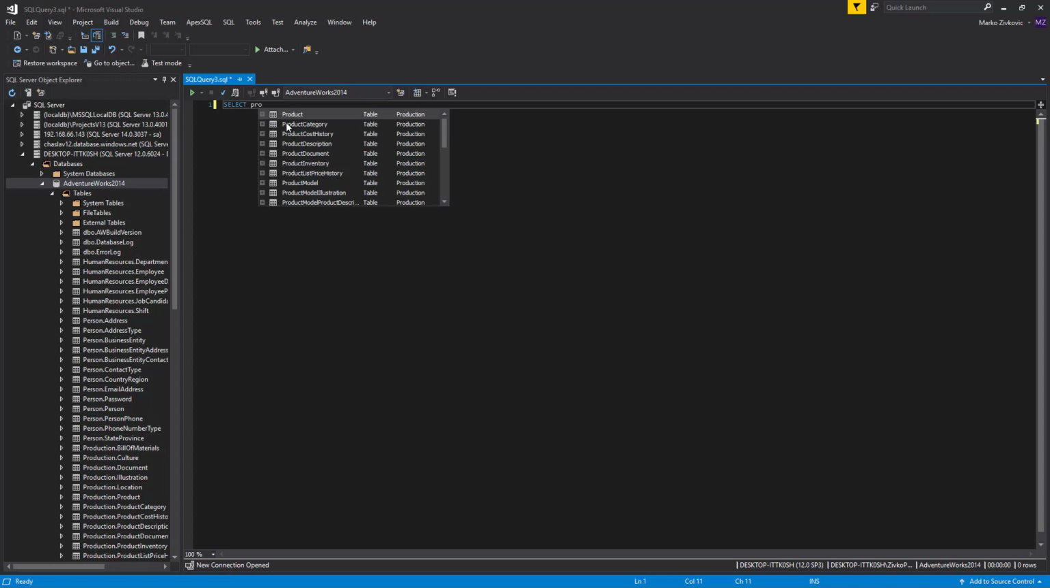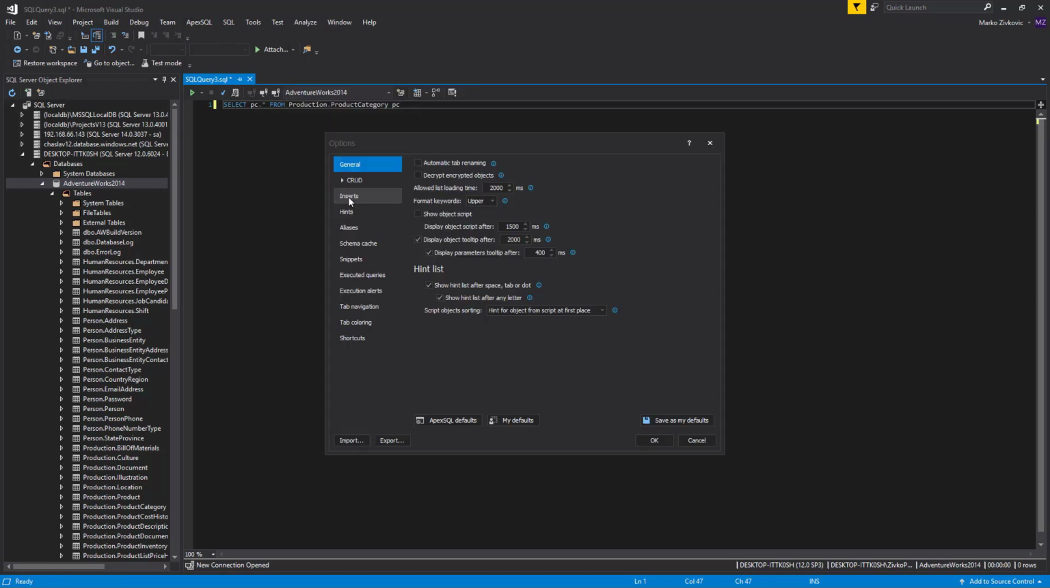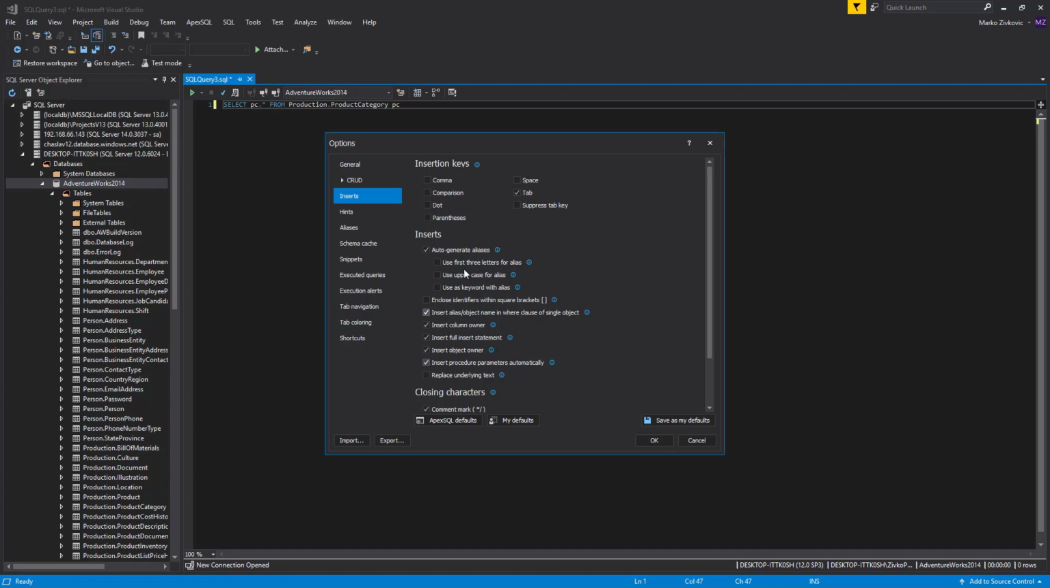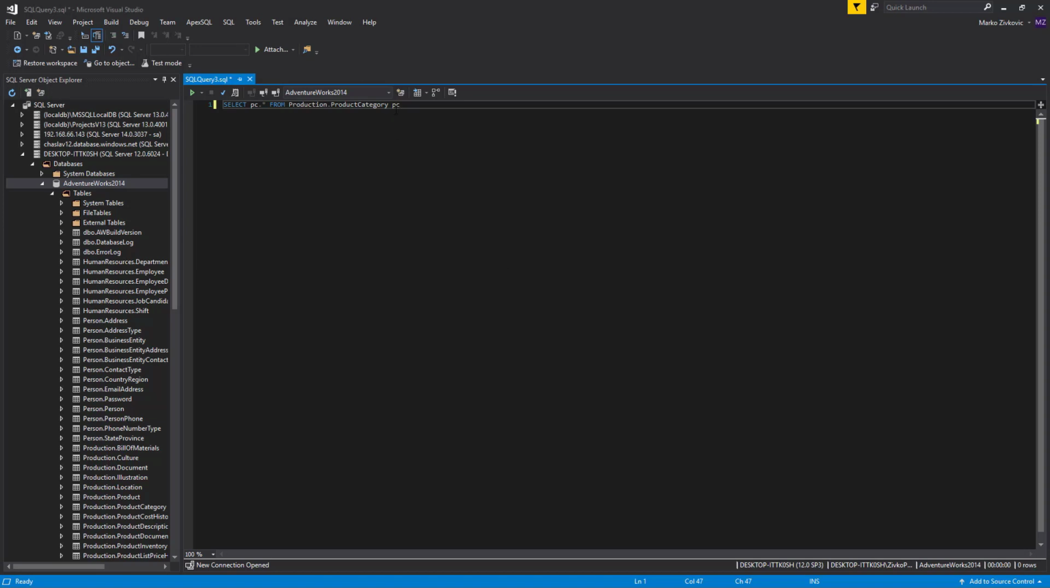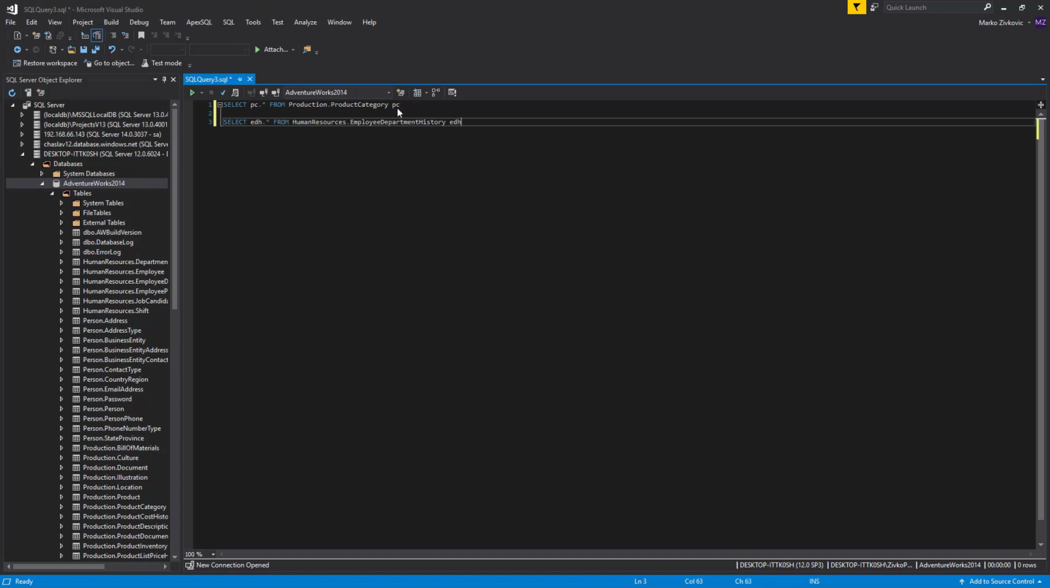Aliases let you assign temporary names to objects, so they're easier to work with when writing and reviewing code. ApexSQL Complete will automatically create aliases to SQL tables and views if the Autogenerated Aliases option is selected in the Options under the Inserts tab. In the following example, we can see that alias EDH is added for the Human Resources.Employee Department History table.